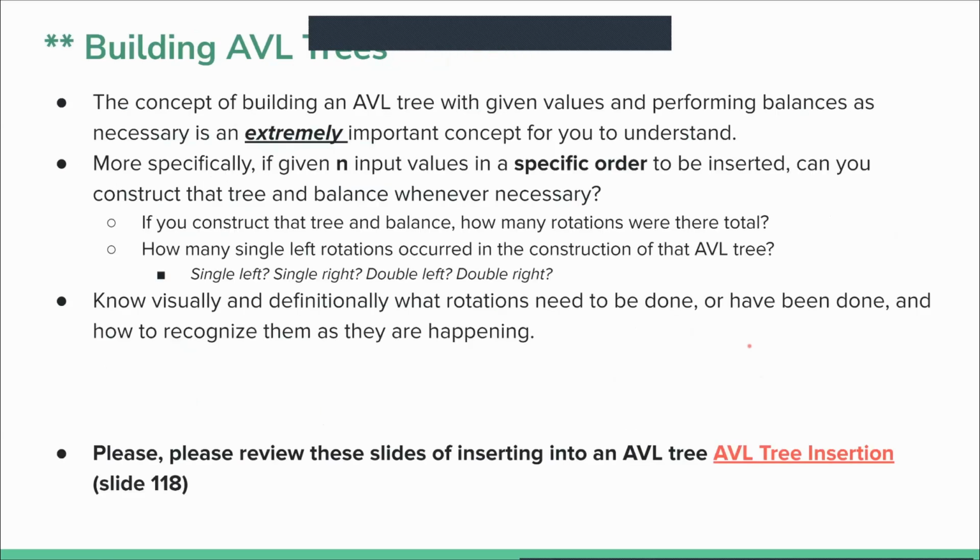Okay, this is an important point. I'm probably going to bookmark this part of the video. I'm going to say 1128 is pretty important. All right, the concept of building an AVL tree with given values and performing those balances as necessary is extremely important. I bolded it, underlined it. I don't know if that's italicized, but usually I like to do that.